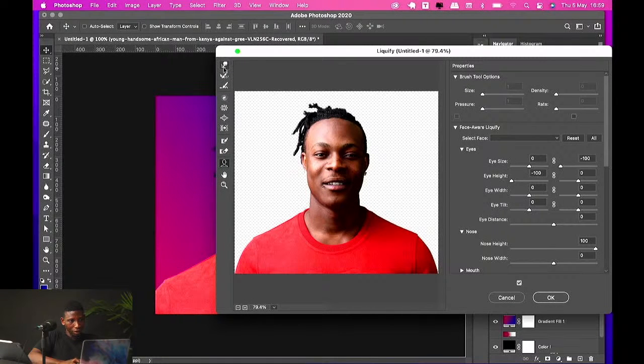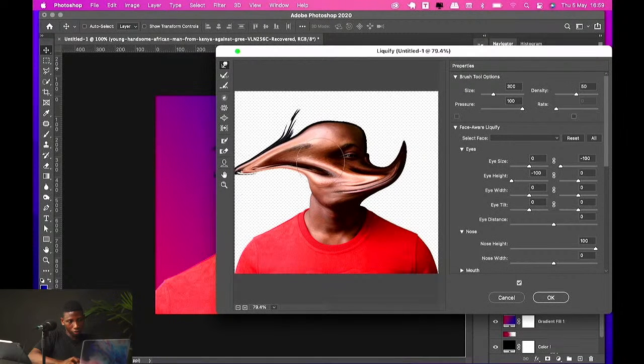Then I can easily pick a brush. Once I do this, you notice. If I do this to the face, so this is complete destruction.